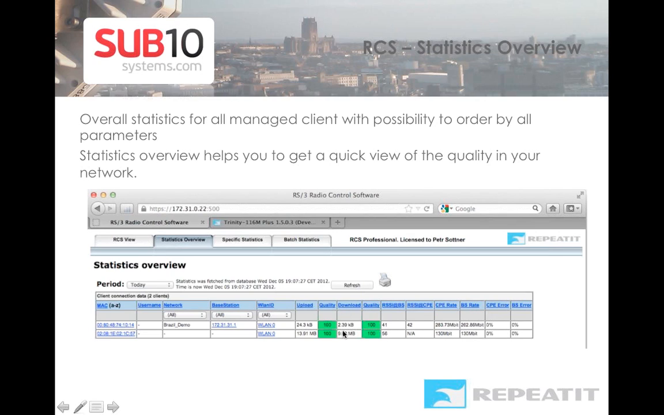You see it's download and upload. You can always select what time frame. You can select a period like today, yesterday, last week, or last month. And you see volume of data, download and upload. You see what is average RSSI indicator. You see CP rate. This is the error rate.